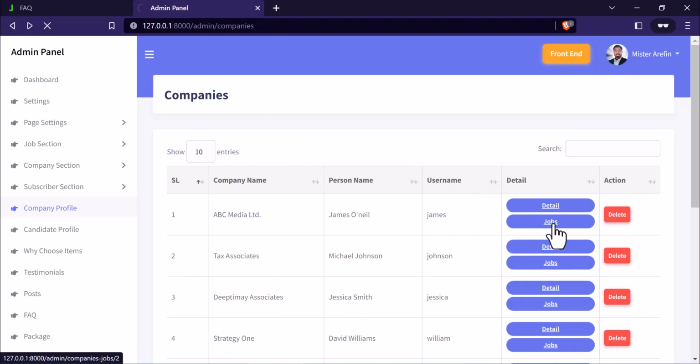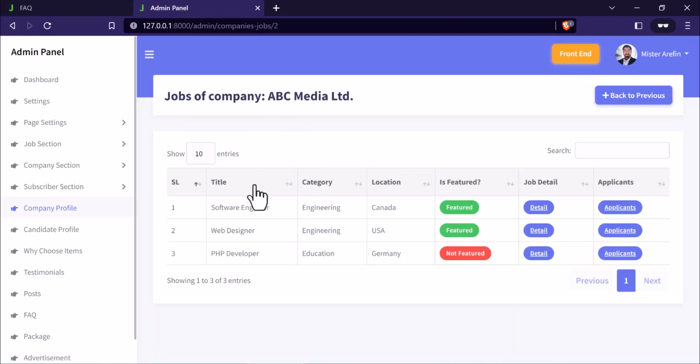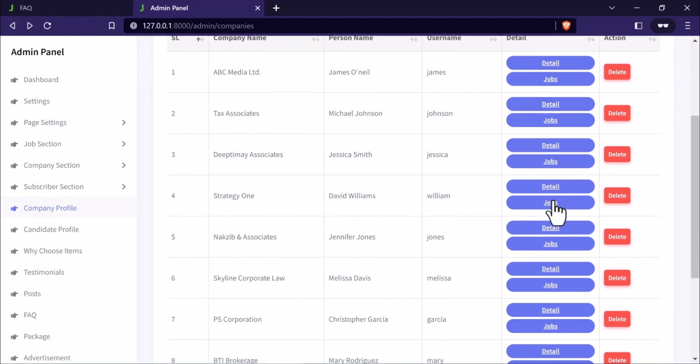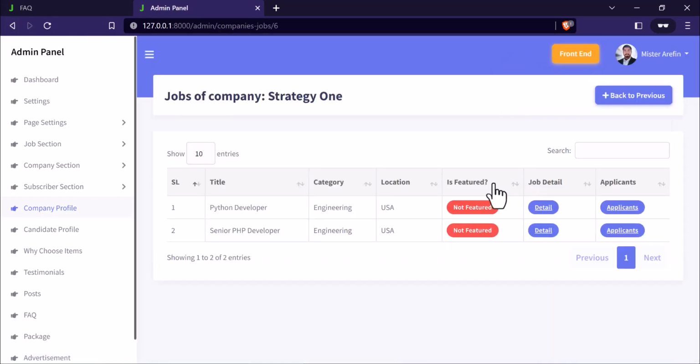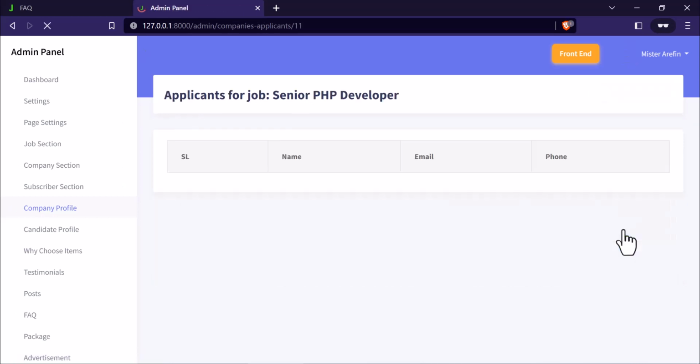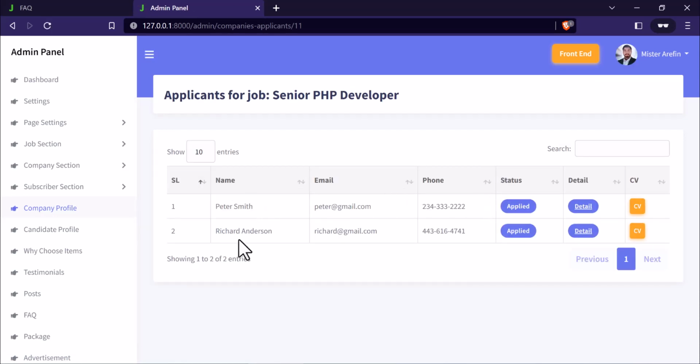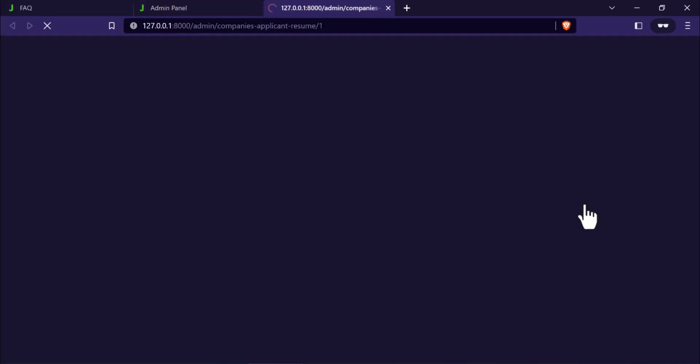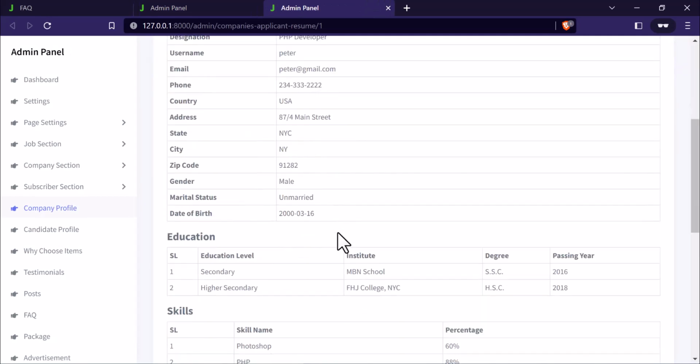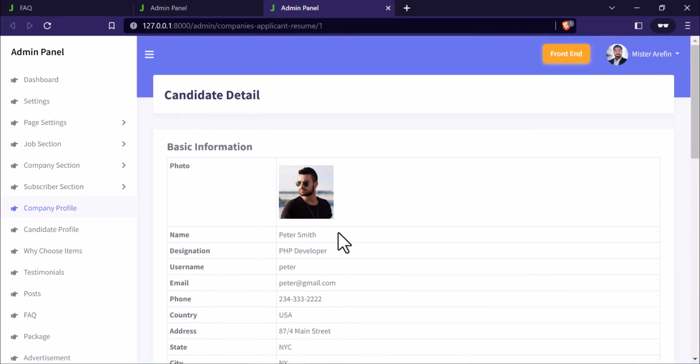If we go to the job section, the admin will be able to see all the jobs for this particular company, right? So if I go to another company, for example Strategy 1, and go to the job section, the admin will be able to see all the posted jobs by this organization. Now if he wants to see the job detail, it will take him to the front end job detail, and the applicant list admin will be able to see. He can just go here and admin will see that these 2 persons applied for this job, and the detail is candidate detail. Admin can also see the candidate detail. So all this information has been shown here.